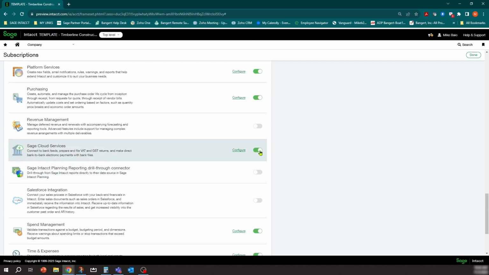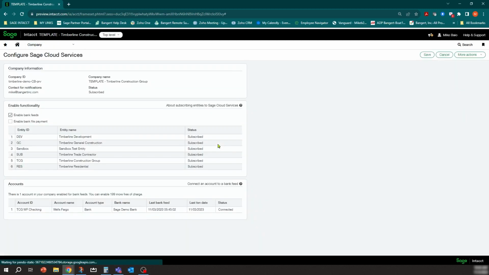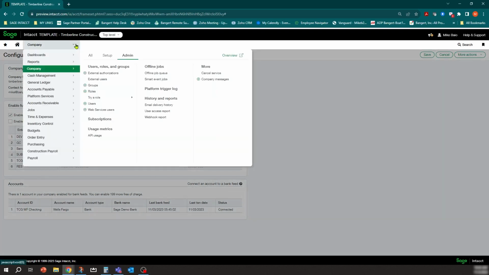It's going to provide you with a message that says, hey, you might be charged for this. The bank feeds come with 200 bank feeds and no extra charge. So as long as you're not doing more than 200 bank feeds, you'll be fine. And you can configure, once you slide this over, you're going to want to wait for this configuration button. You may have to save and refresh. But once you have the configuration button, you're going to want to make sure you turn on enable bank feeds inside here. Okay. So once that's on, you're going to have the ability to get your bank transactions automatically integrated into Intacct, into cash management.